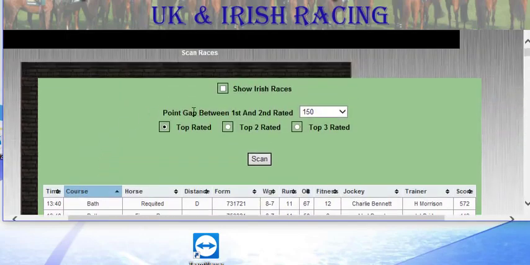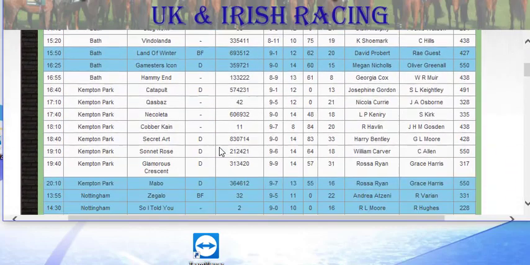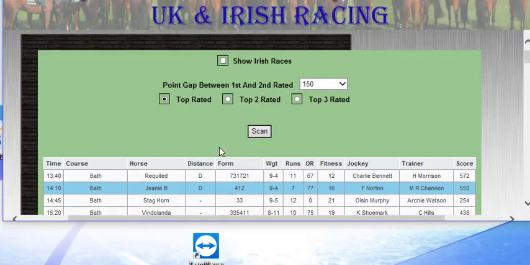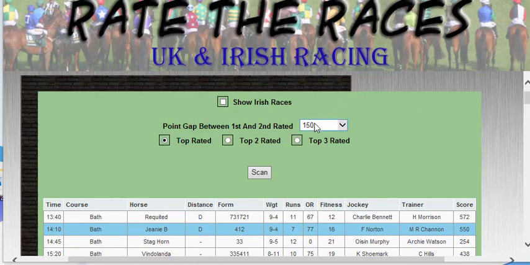If you want to go back to where we were when we started, we just do another scan and it will default back to the English courses first. Okay, so that is Rate the Races. Now I'll just show you that top 50 to give you an idea how it works.